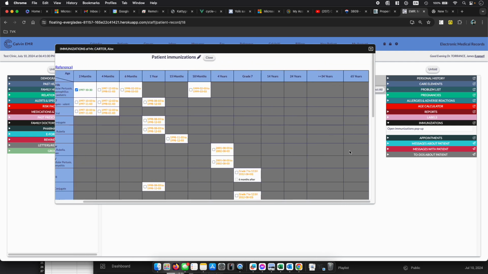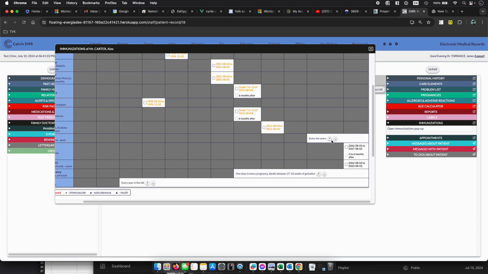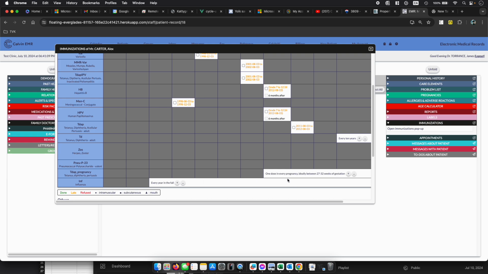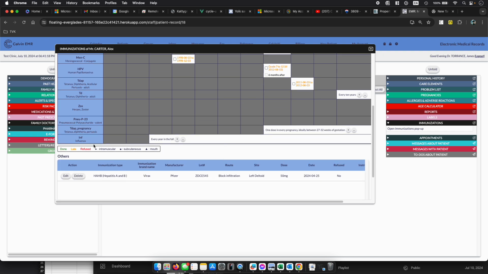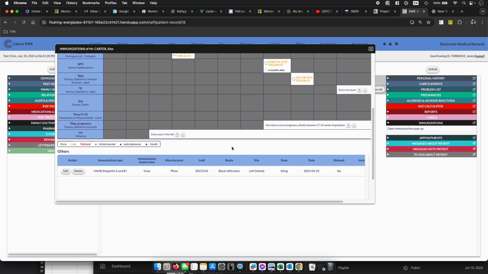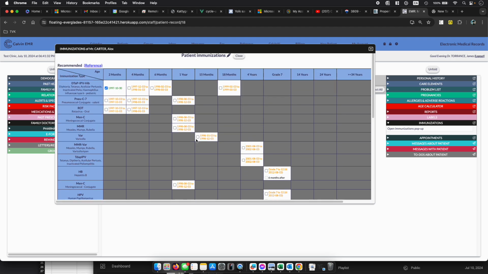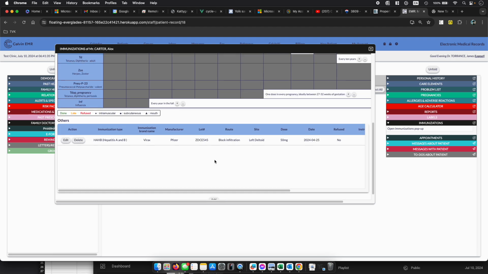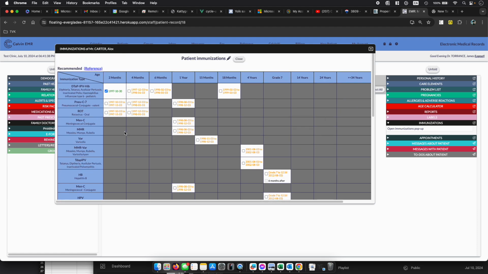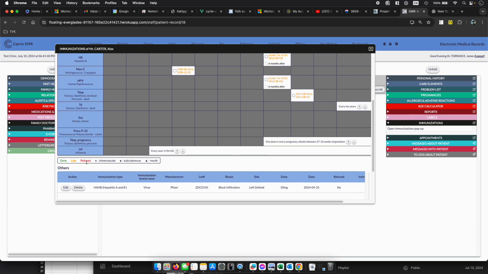Okay, and as you can see here, more than 30 years old and 65 years, it's every 10 years, and you can add one. And then Tdap pregnancy, it's one dose in every pregnancy, between 27 and 32 weeks, and you can add. Influenza every year in the fall, you can add one. And as you can see, there are color codes. When it's orange, it means it's late, of course, because we're in 2024 and the patient is more than 14 years old. Green means it's done, like this one, and red is refused.